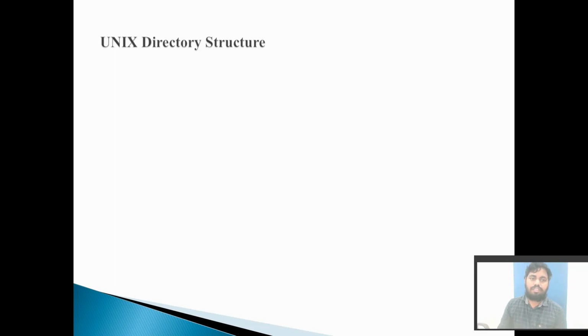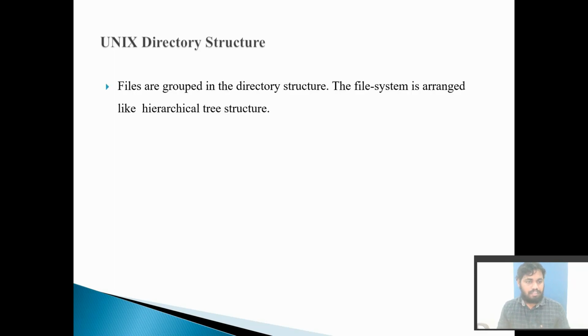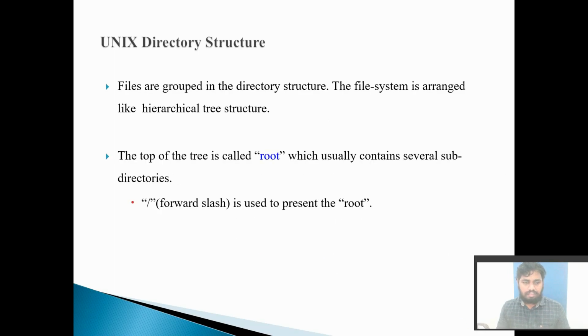A directory is a collection of files, as already discussed in this session. The directory structure initially starts from the root. The root is indicated with the forward slash. So this is the directory hierarchy. In the next slide we will see that a directory is a collection of files and other directories. It starts from the root.